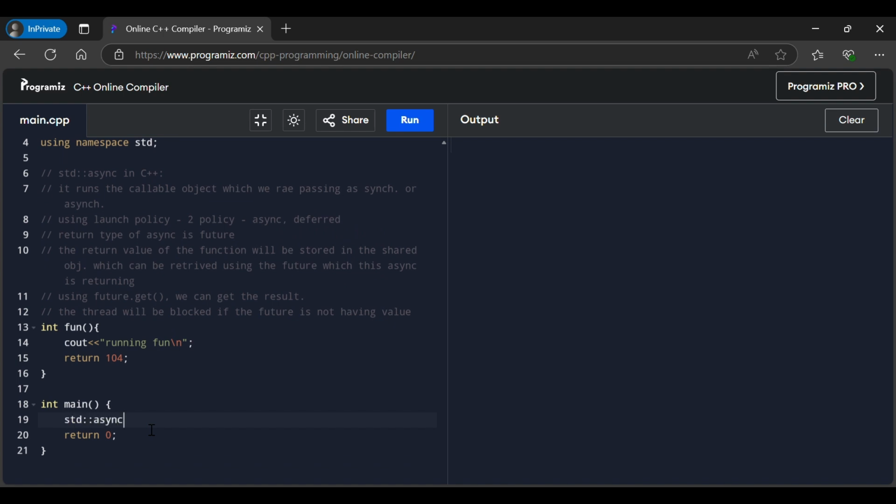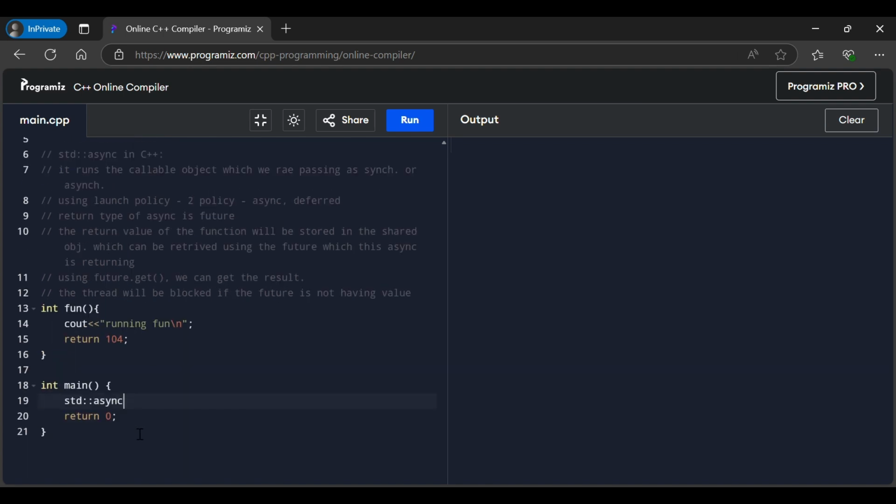So I'm going to use async. This async is available in the future header file, so include the future header file. The first parameter is the optional launch policy. Initially I'm giving async, so it will run in a separate thread. I am running fun, and the return type is future, so I'm giving auto. Finally I am getting the value. So this fun will return 104 and the future will store the value 104 in it.